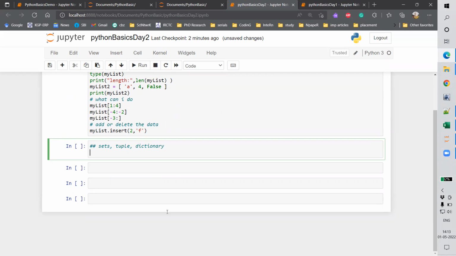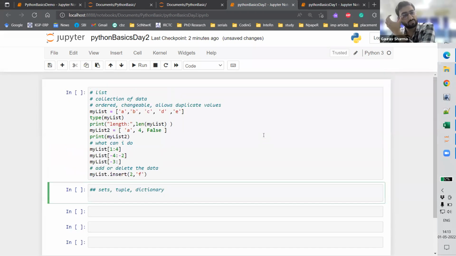So Gaurav, I have one question. Can we say list is one dimensional always? It's not that simple. You can make a 2D list also. Okay, we'll come to that.